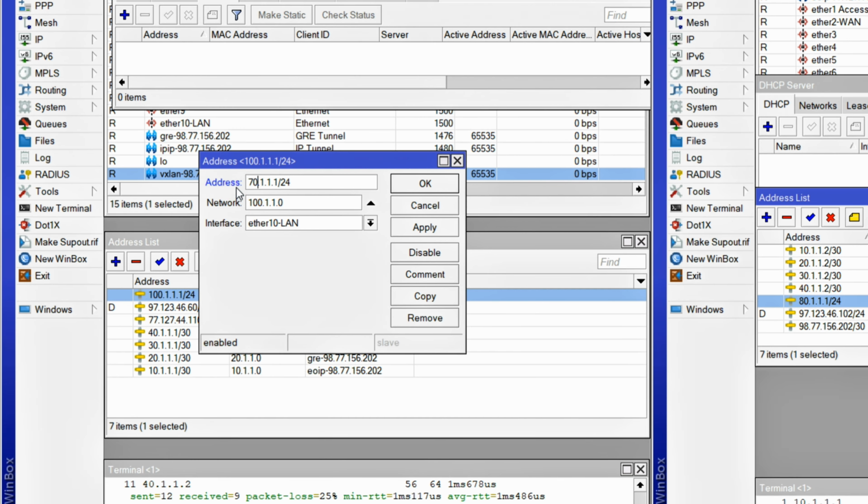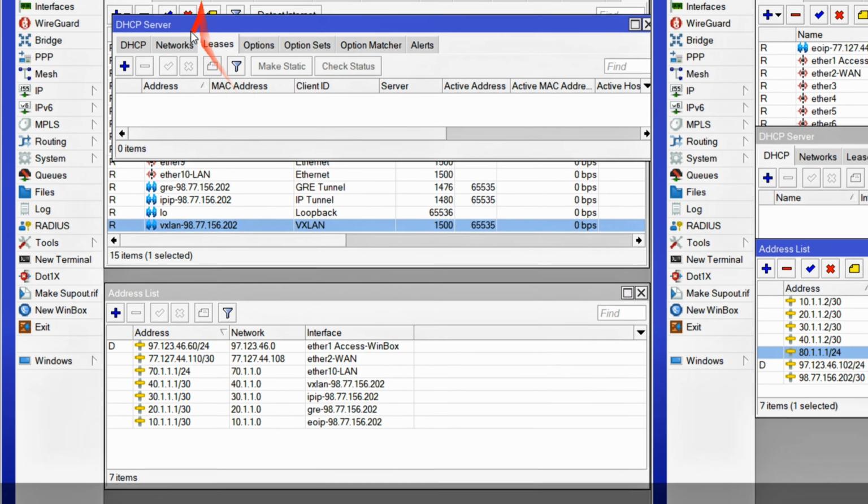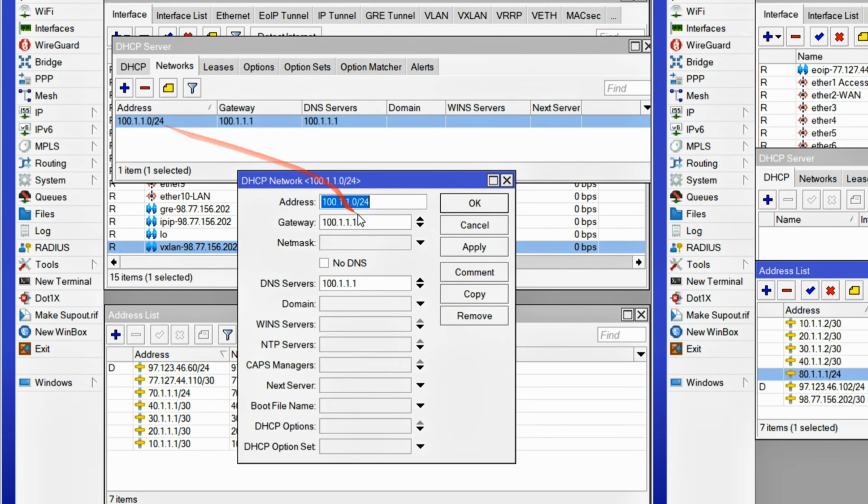I totally forgot. I was supposed to use the 70 range for MikroTik 1 and 80 for MikroTik 2, but I ended up using 100 to 200 instead. Now I need to go back and redo the IP DHCP server settings.